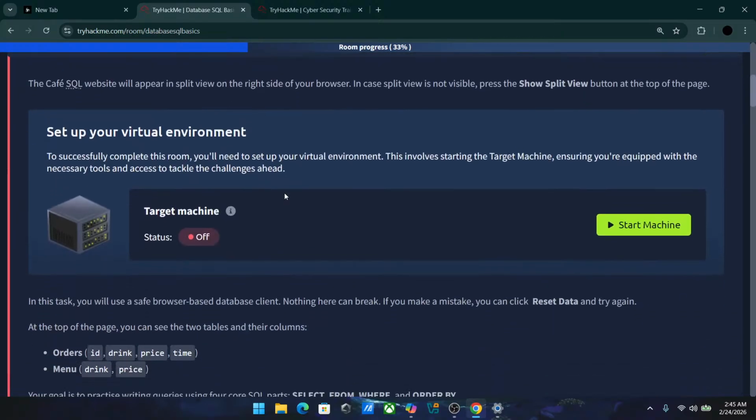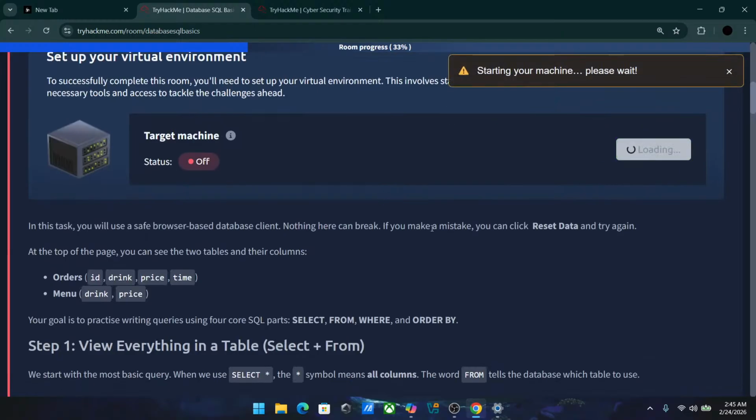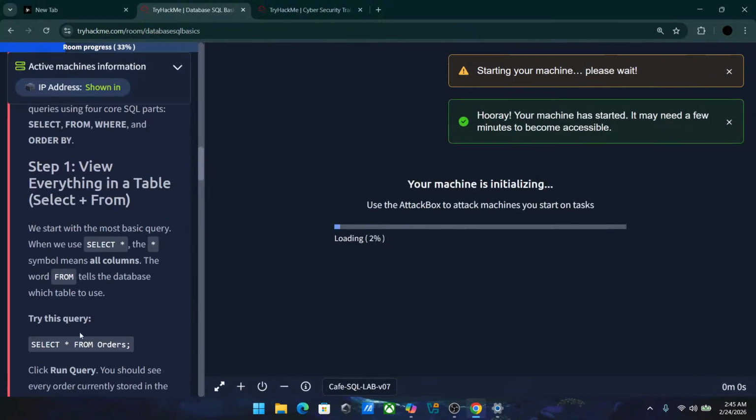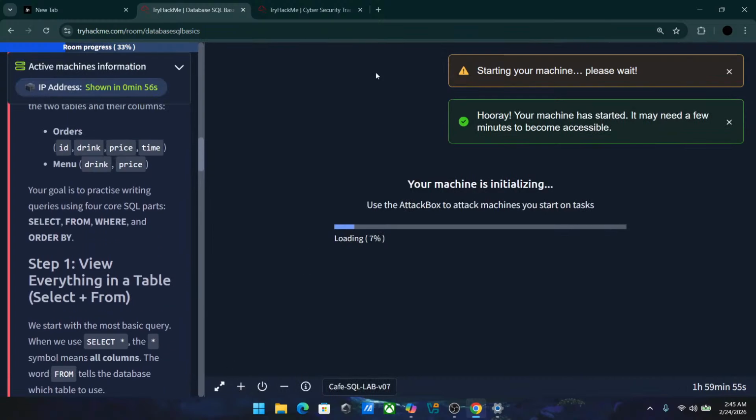We add this in. SELECT star FROM table. SELECT star FROM orders. We add that.